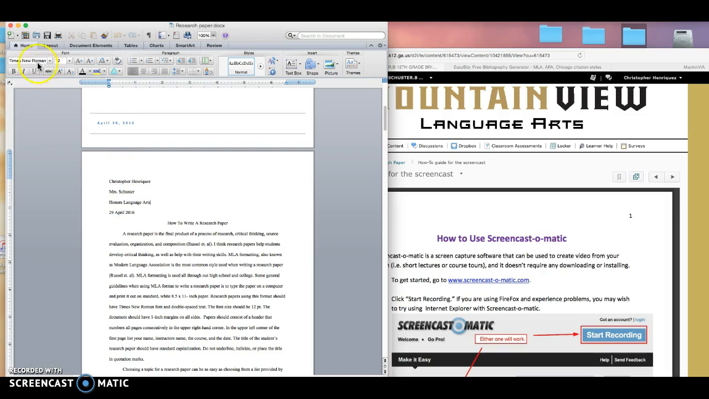You want to have Times New Roman, 12 size font. Want to make sure everything is double spaced. And you want to make sure you double check your margins to make sure they're all at one.